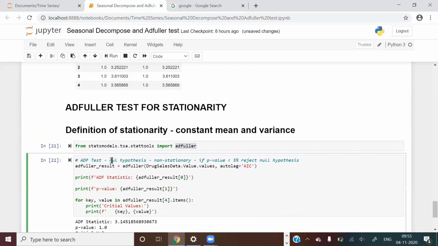What is the null hypothesis here? Null hypothesis is your time series is non-stationary. If your p-value is less than 5%, then reject the null hypothesis, otherwise accept the null hypothesis, right? So how to run this? I'm just saying AD Fuller test is equal to AD Fuller, give my data time series column, the values column, and then autolag is AIC.